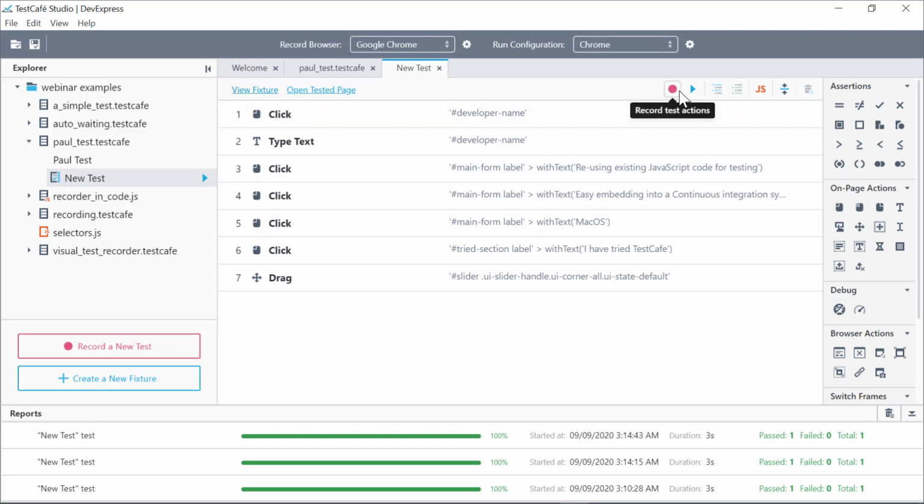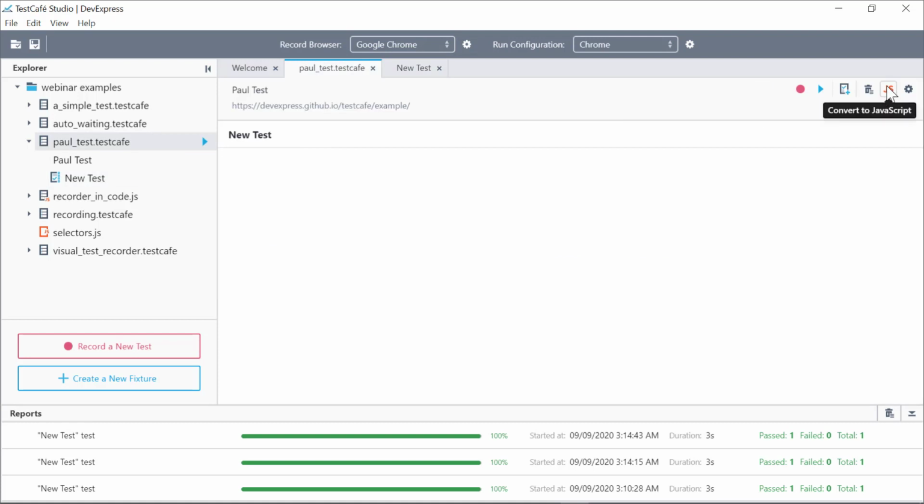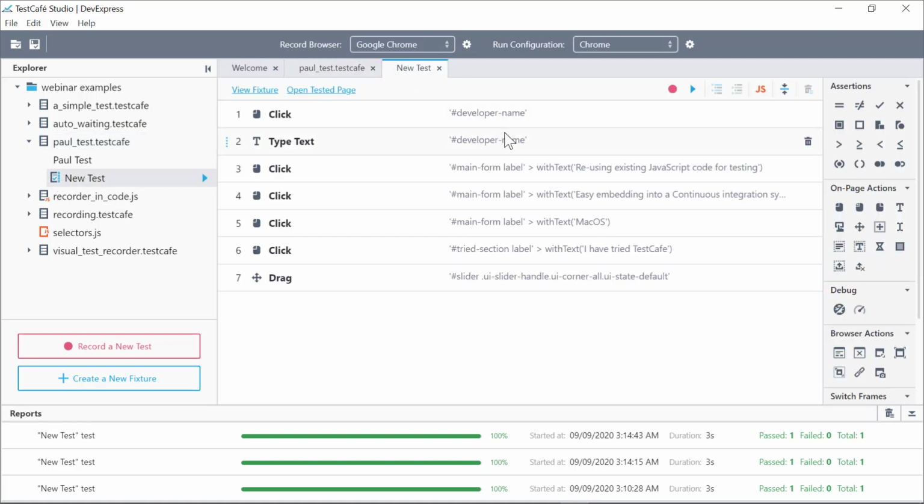The record button in this instance allows me to continue recording or pick up where I left off and record more test actions. More on that in just a minute. I could run the test. I can move to the before each or after each hooks. I went into that in quite a lot of detail in the previous webinar. I can convert this individual test, or in fact at a fixture level, I could convert all of my tests to JavaScript, and there's a lot of benefits in there which we'll cover. Or of course I can remove elements from my test.